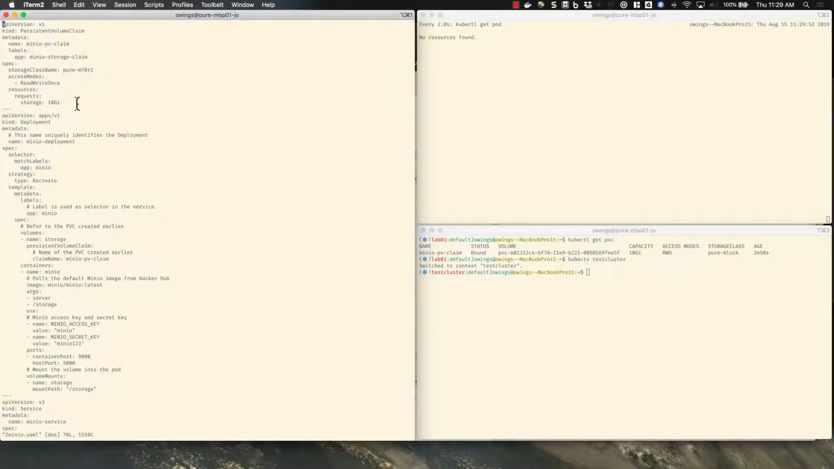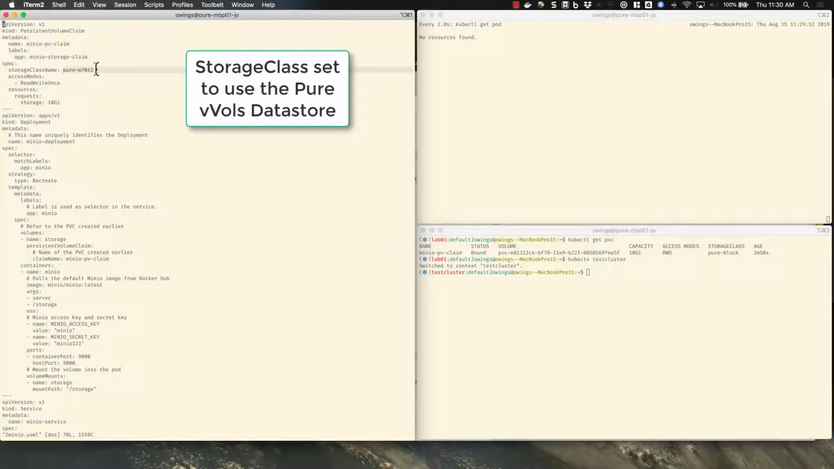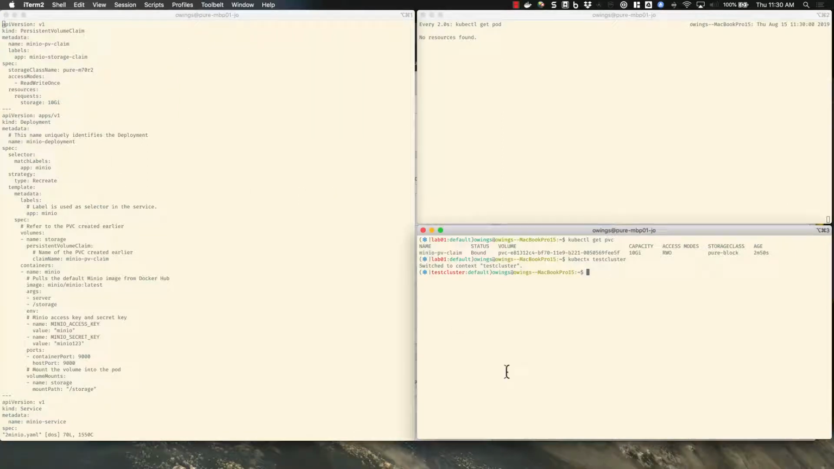Look at our second deployment specification, which is the same application. The only thing that's changed is we're now using the vvols storage class that I created, and we'll just list that real quick to make sure it's there on the cluster. Yes, it is. And let's look into the settings of it.